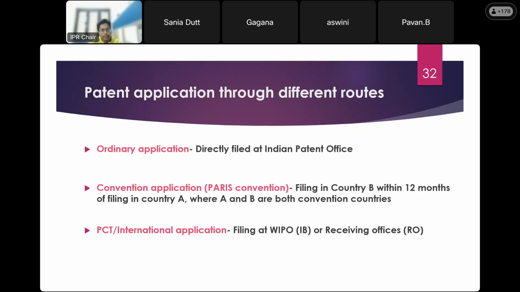What is the difference between Paris Convention and PCT? If you want to protect more than 4 countries, it is very difficult to manage filing within 12 months in all the 4 countries or more than that. So in that case, PCT will be useful.